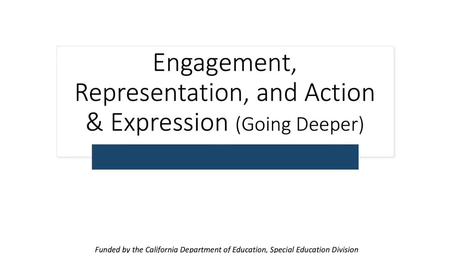Next, we'll explore the principles of engagement, representation, and action and expression a bit deeper. The UDL guidelines are used as a tool to support teachers when designing lessons as a means of providing ways to remove barriers in curriculum design and reach more learners.